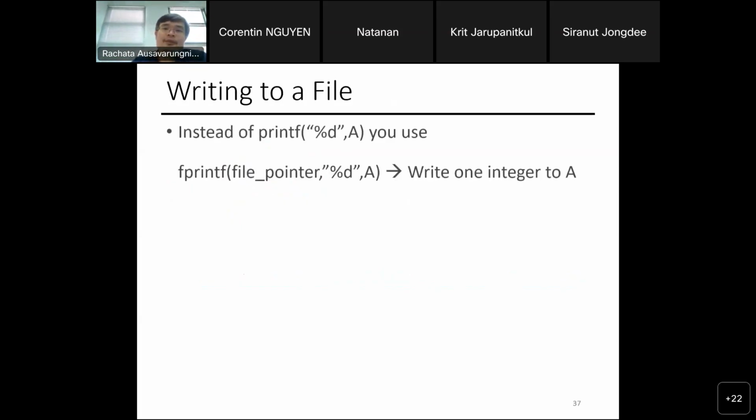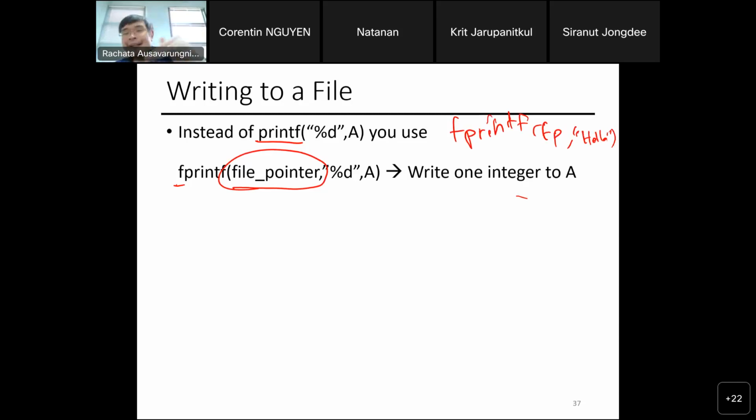You can also write to a file. Instead of printf, you use fprintf with the file pointer. Like earlier, we used fp as a name for the file pointer, right? So you can do fprintf, and then fp, and this is writing to a file. So I can do hello, right? And this would print the word hello to that file.